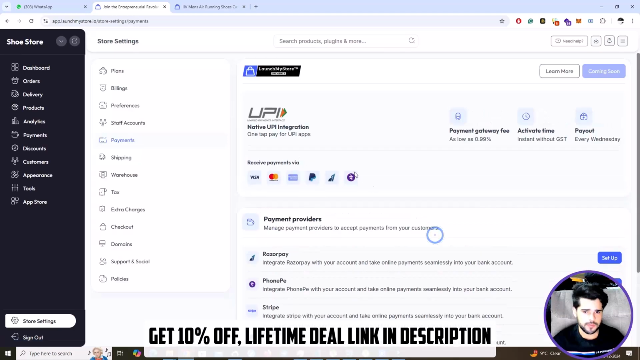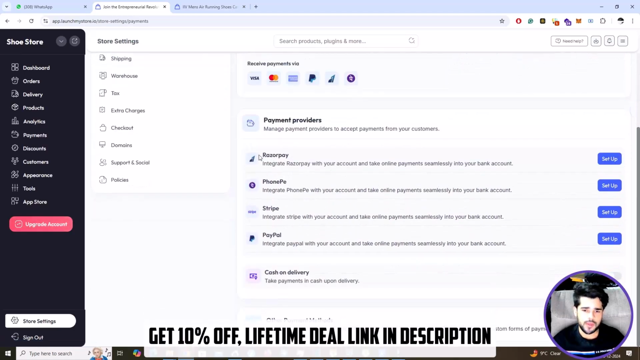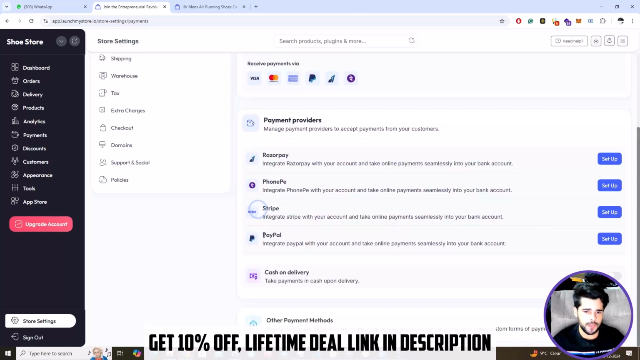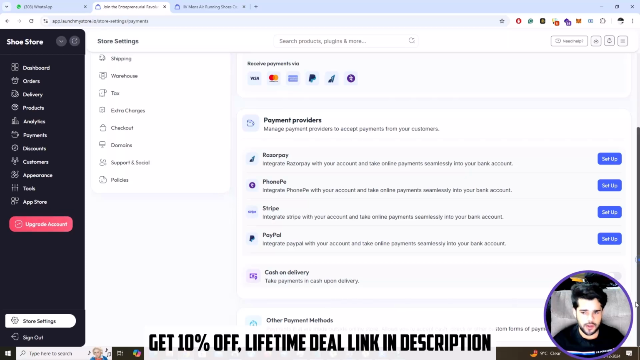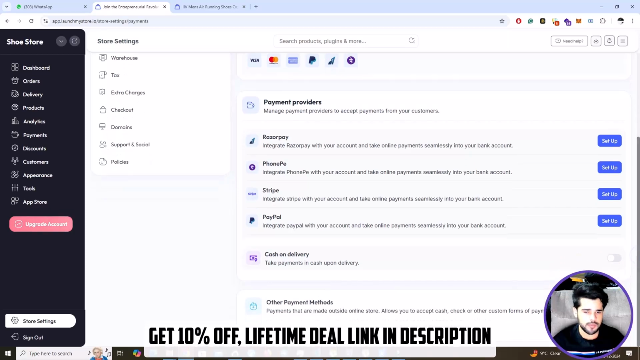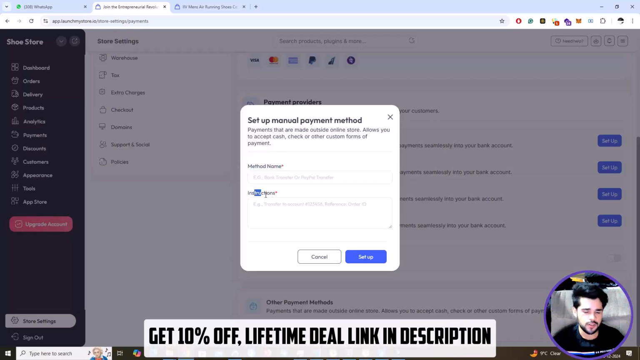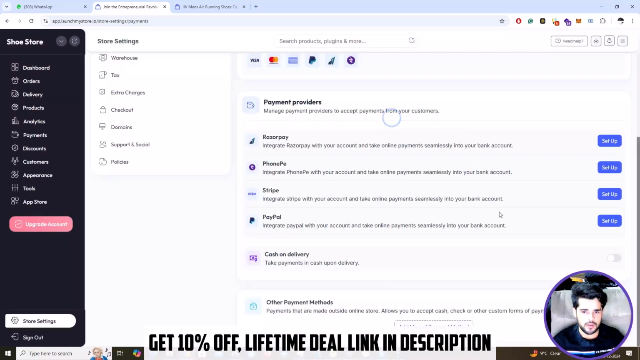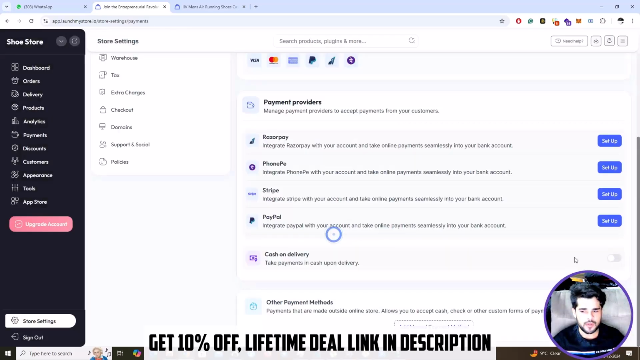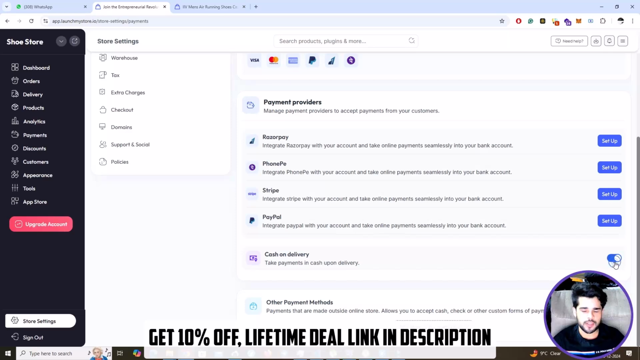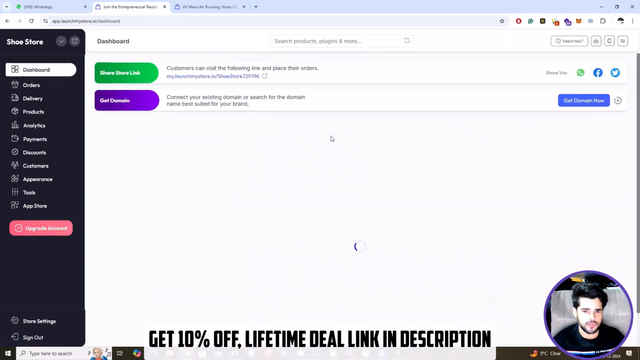Add payments. From here you can integrate with payment providers such as Stripe, PayPal, cash on delivery, or you can add your own payment method as well, such as manual bank transfer, by defining your method name and giving instructions to your customer. For PayPal, just add your email and you're good to go. For now, I will just click on cash on delivery. Let's head back to our dashboard.